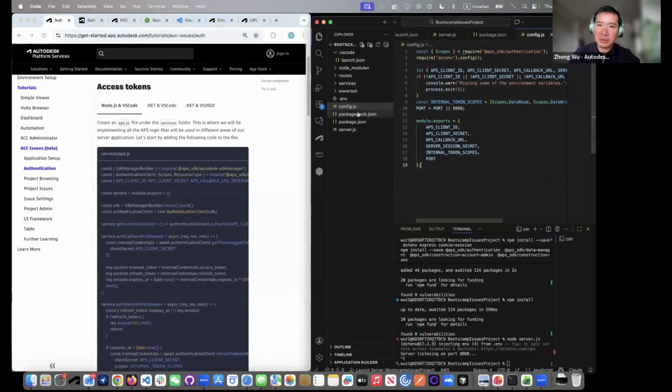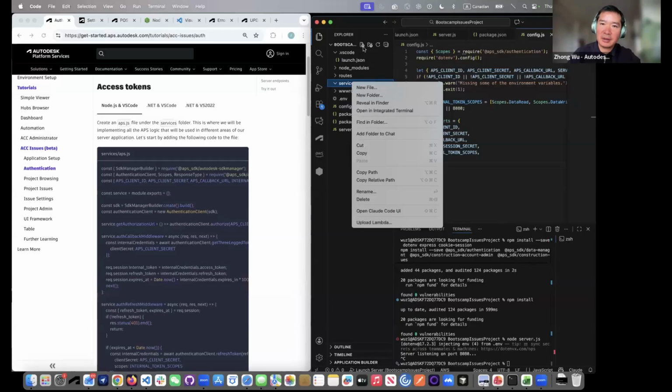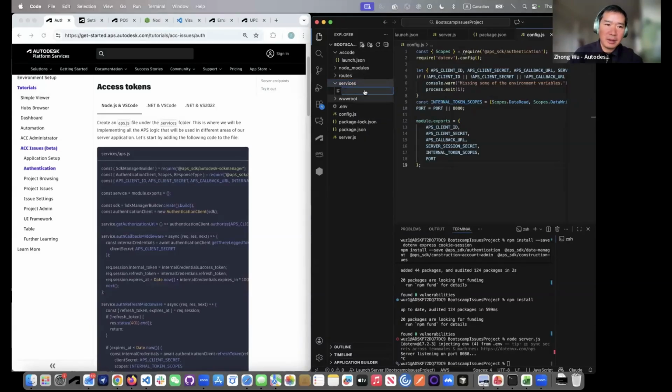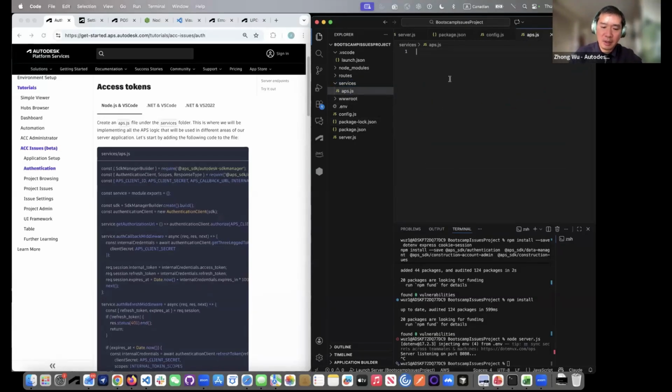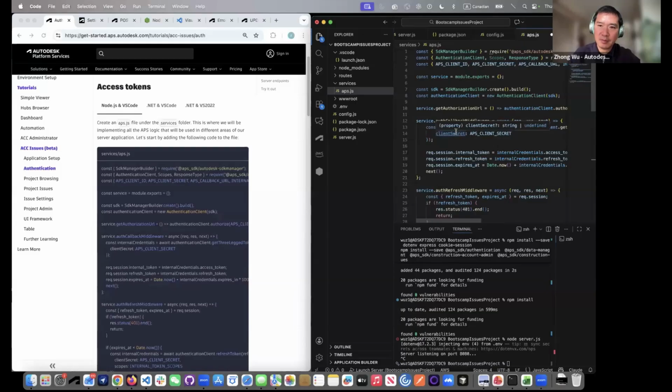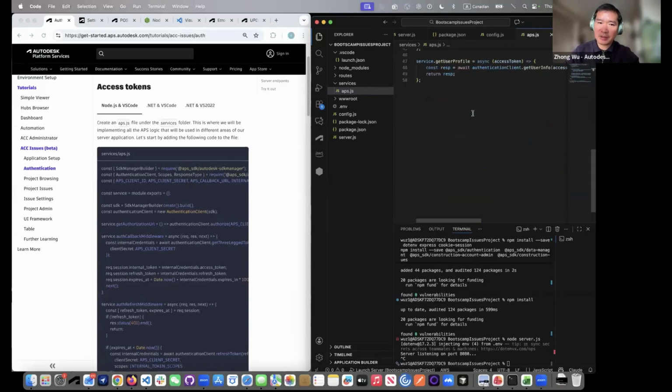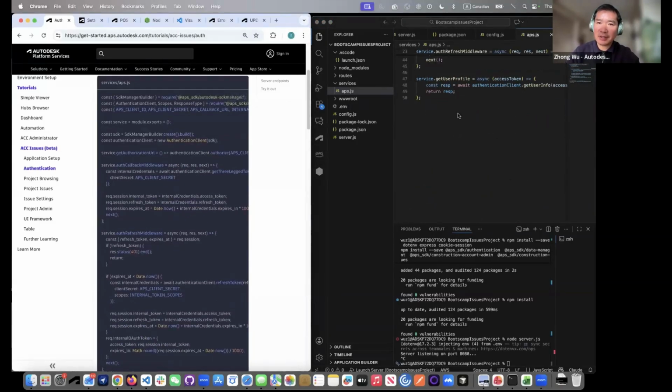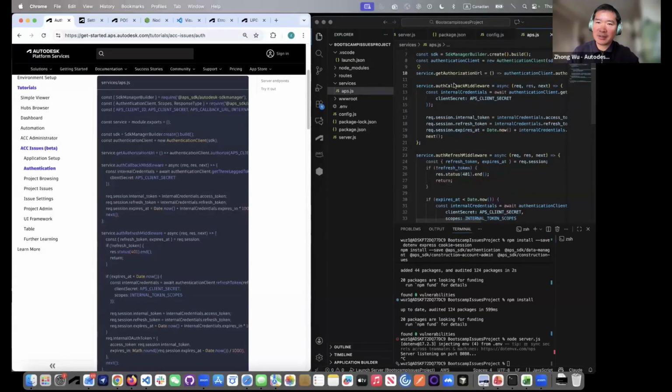Okay. So I'm going to the service. Within the service, I add a file named aps.js. And then I copy and paste the code into the aps.js. Make sure your aps.js is under the folder of the services. I already explained the code here. So after we created this service, this service can be used by the endpoint.